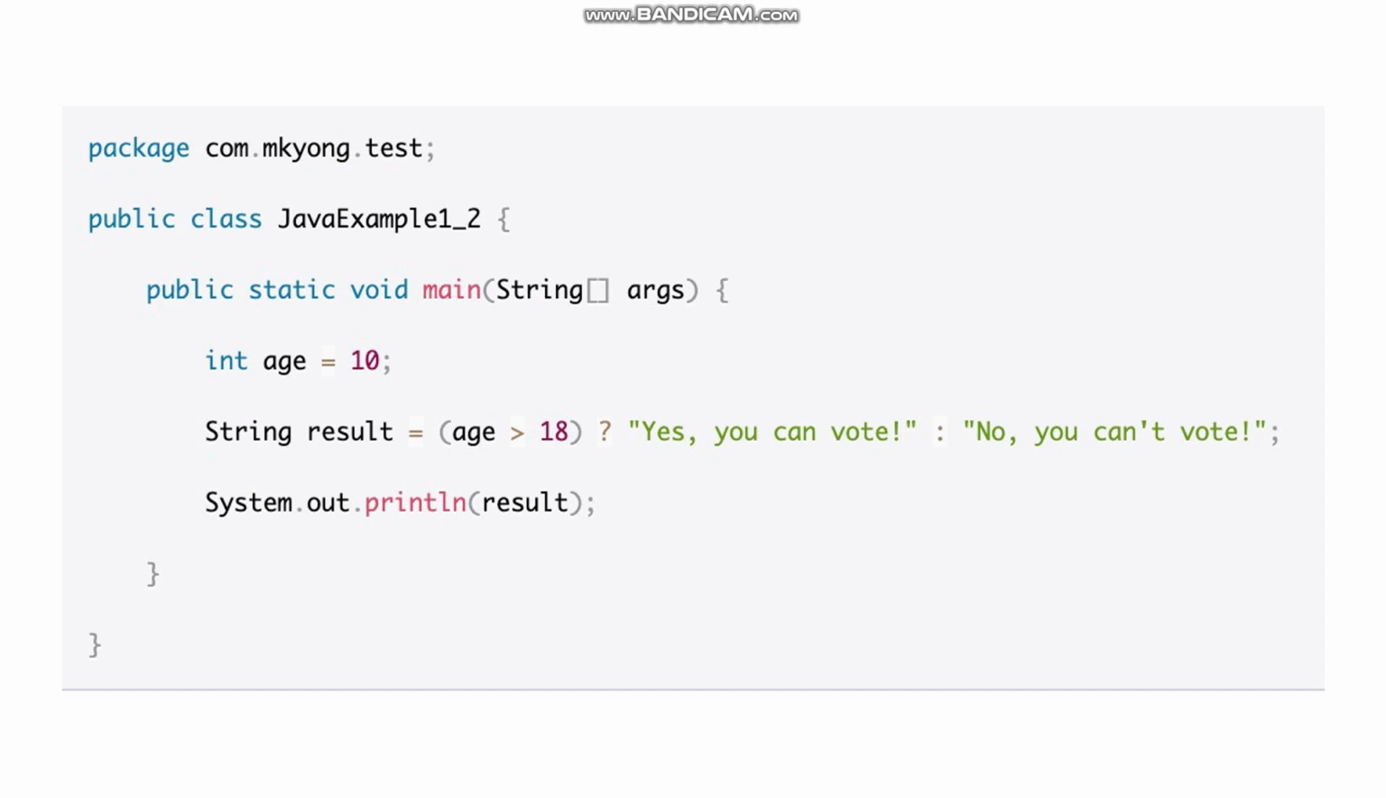Now see this one. I give one more example. Package com.myam.test. Public class Java example 12. Integer age equals 10. I have provided the age value as 10 here. String result equals age greater than 18. What is the age value? 10. Is 10 greater than 18? False. When the condition is false, the else block means no, you cannot vote here. System.out.println result. The result will display.